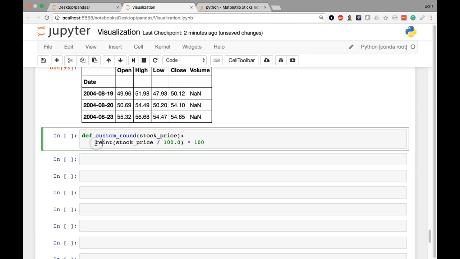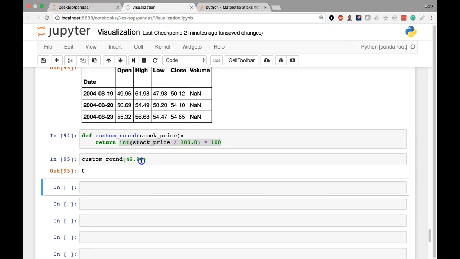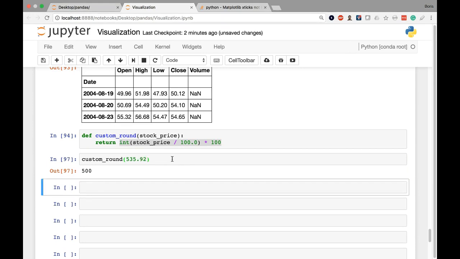I'm then also going to make sure that I return this value. To demonstrate how this function works, if I do something like custom round 49.96, which is our first open price, it's going to give me 0. Once I cross over 100, let's say 113.6, it's going to give me 100. Once I cross into the 500s, 535.82 or 92, it's going to say 500, basically rounding down to the closest value of 100.